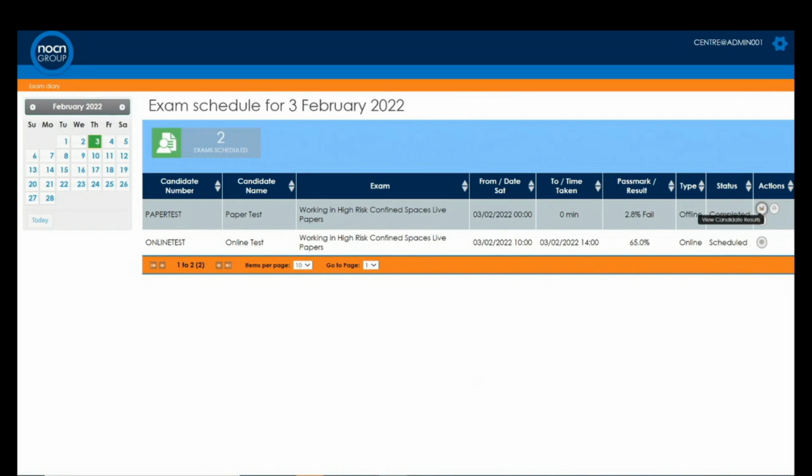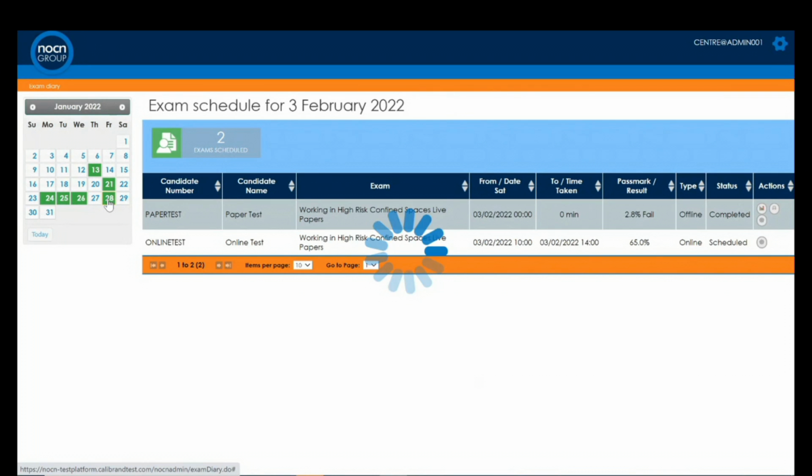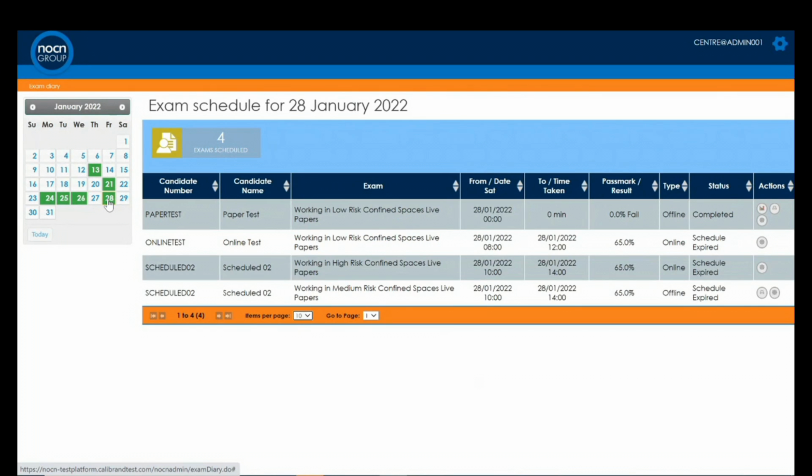Dates highlighted in green show that the exams have been scheduled on that day. Hovering over that date shows how many exams are scheduled. Click on that date to view these learners. You can return to today by clicking the icon highlighted today.